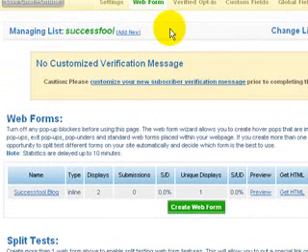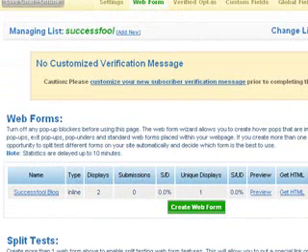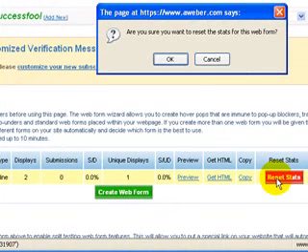Under list settings in the web form. If you haven't tracked your opt-in rate before and you've got some miscellaneous information, you want to go ahead and reset it. If you've been tracking it accurately before, you want to leave it alone. Just going to reset it.